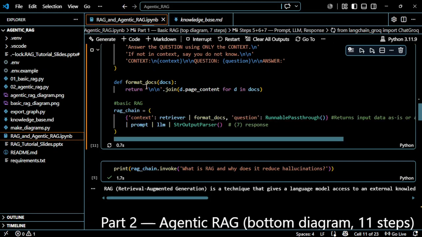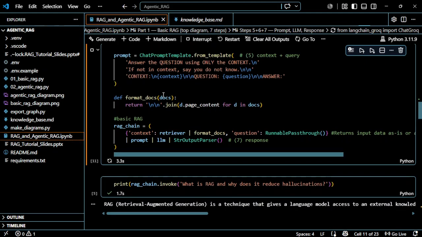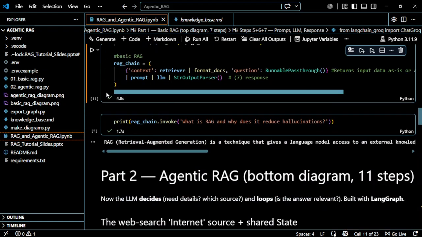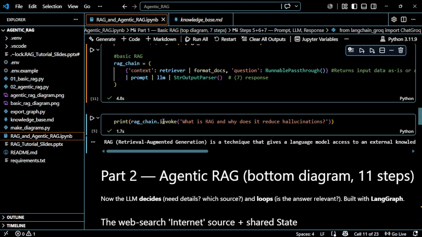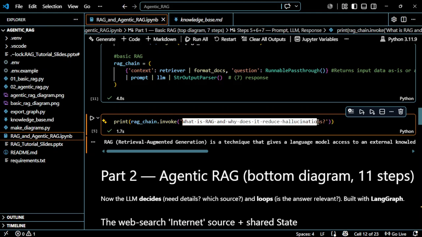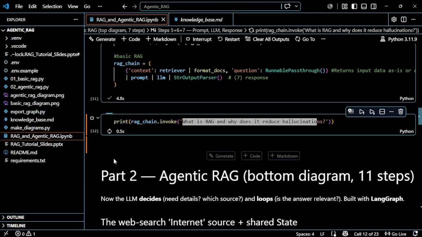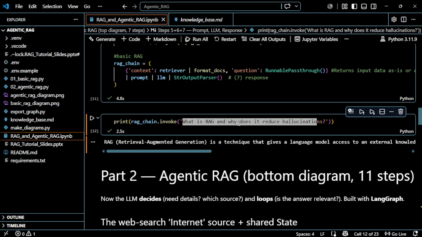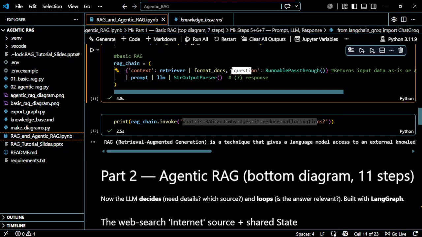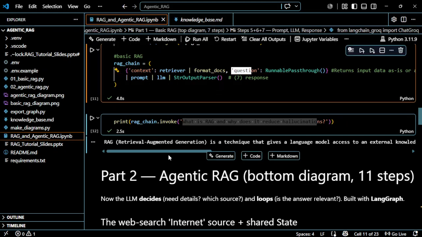Let me run this. This will compile all this code. Now my basic RAG is ready. Let me ask the question. To ask the question, I will use the invoke method of the RAG chain, and I'm asking what is RAG and why does it reduce hallucination. Based on this question, it will retrieve the data from the vector store and pass it to the prompt and LLM, and this prompt is made up of this context and this question, and based on that it will hit the RAG.